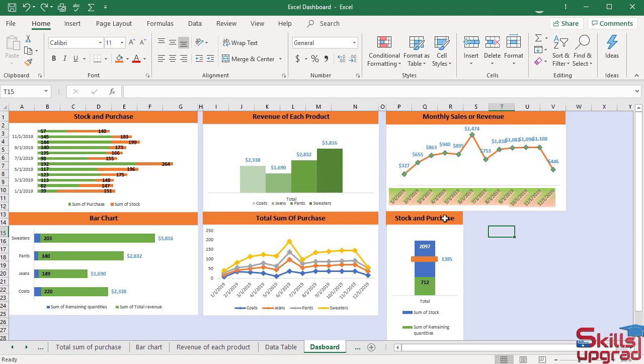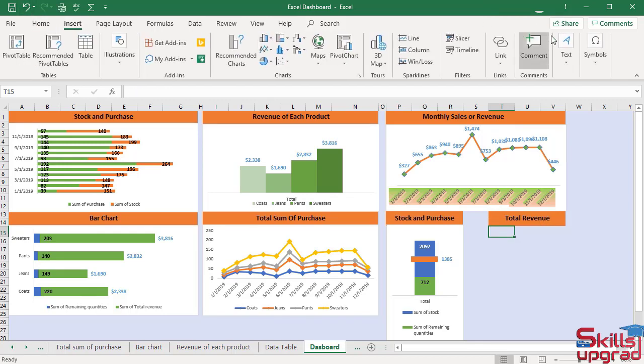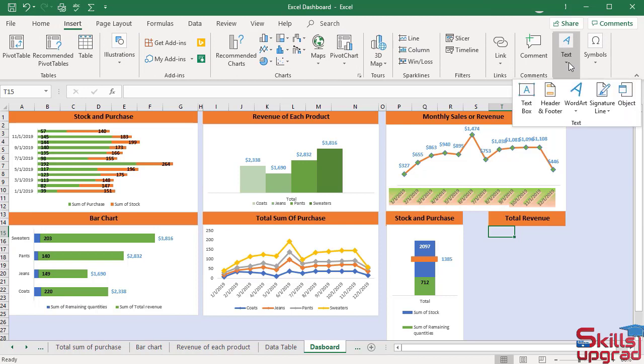Active this cell. Click Format Painter. Select these cells. Type total revenue. Press enter key. Click Insert tab. Click text arrow button. Select this box.